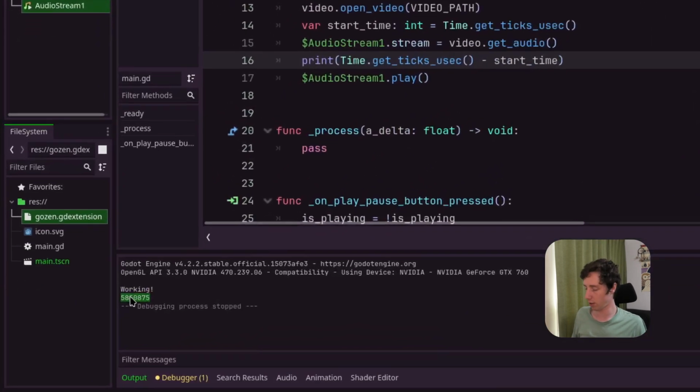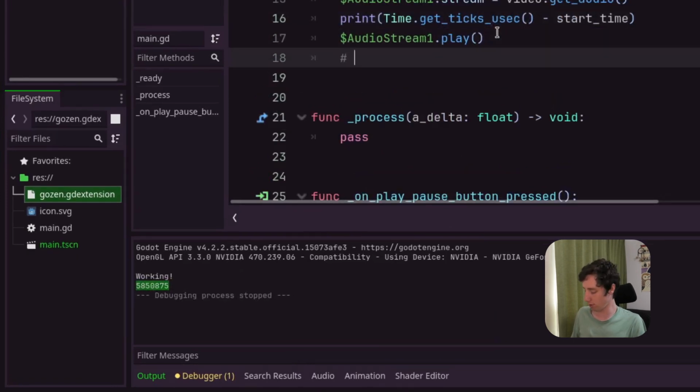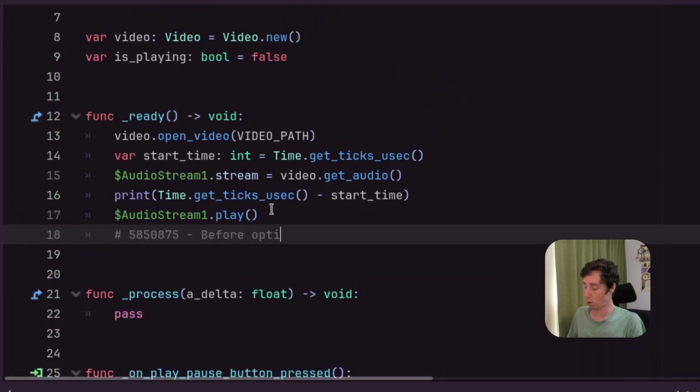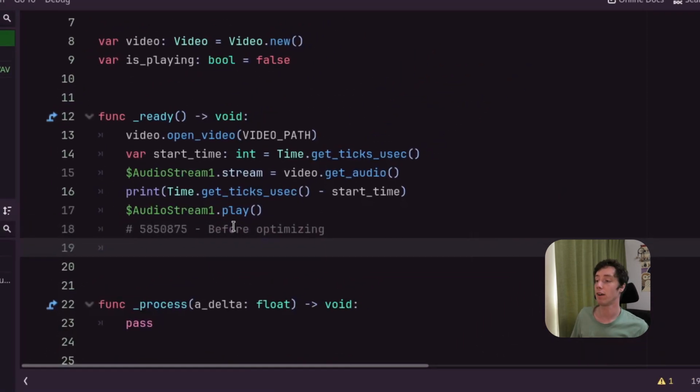Okay, so we got our number. We need to do better than this number. So this is before optimizing. Let's see if we can get this faster.